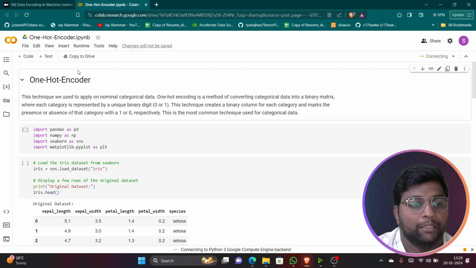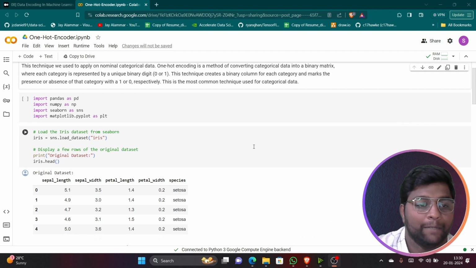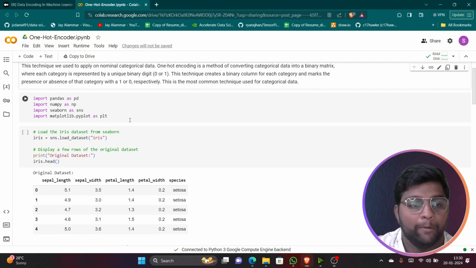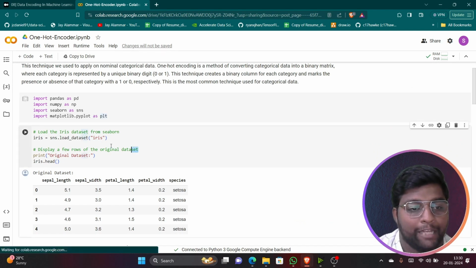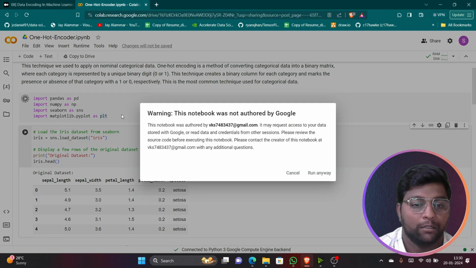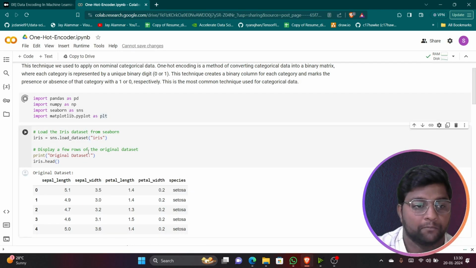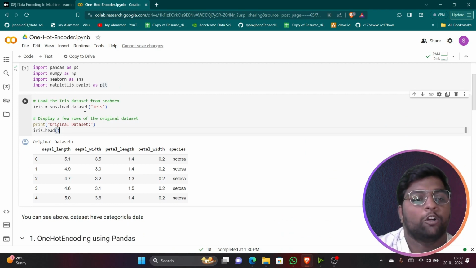So this is one hot encoding. You can see here the technique used to apply for nominal categorical data, on the scale of 0 and 1. We'll take an example of the Iris dataset, and we'll be working with it for easy understanding. Don't worry, for everything we have written hashtag comments here for your better understanding. First, let us import the required libraries. You can see here import pandas as pd, numpy as np, and we have imported matplotlib and seaborn. Now the next step is data, from sns.load_dataset.